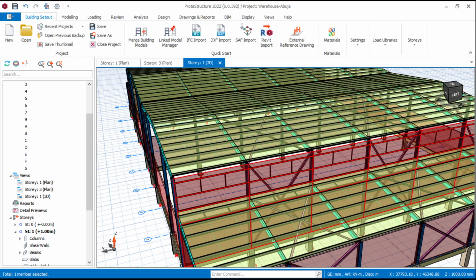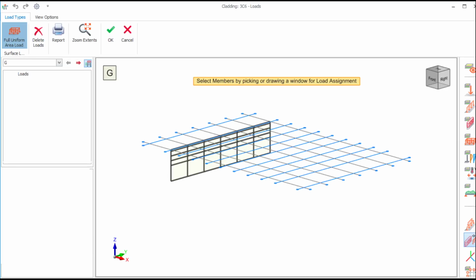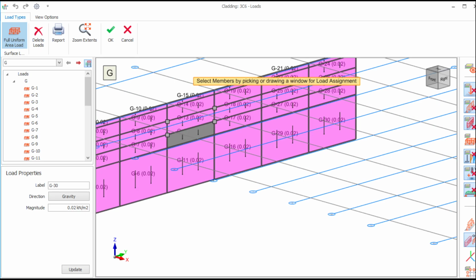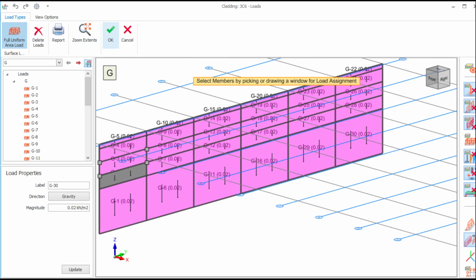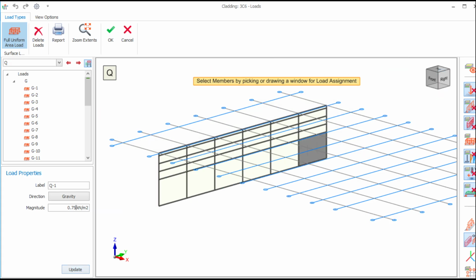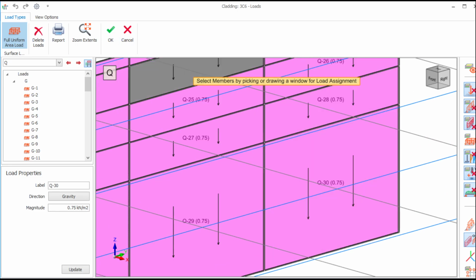Let's come here too. Let's click on edit load. So click on full uniform area load. Remember we have 0.02, and let us highlight. Let's see if it's 0.02. Then let's go to the live load. The live load is like I said, 0.75. Click on update, highlight it, and let's see. Then you click on OK.